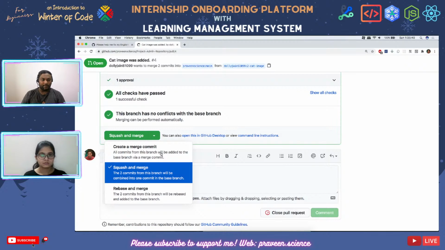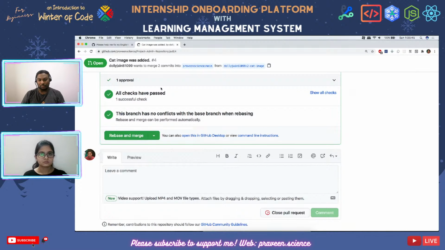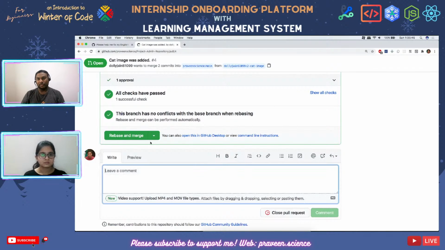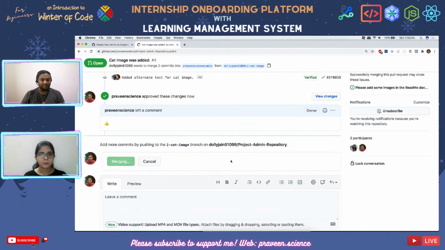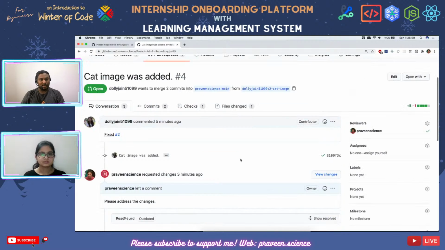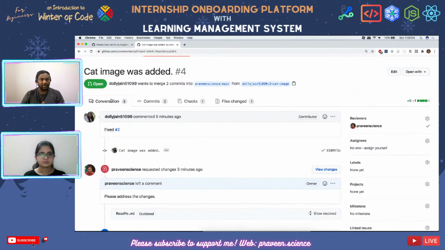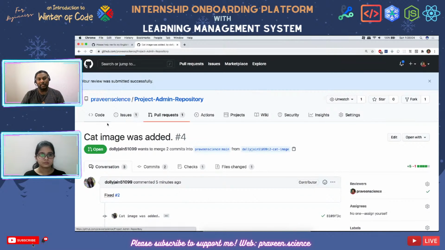And merge commit I have already told about. So I'll just go with the rebase and merge so that I give the proper credits everywhere, but this will give very explicit credits. So confirm rebase and merge. Thank you, Dolly, for your contribution. And this can be closed. And in your place, you can delete it.